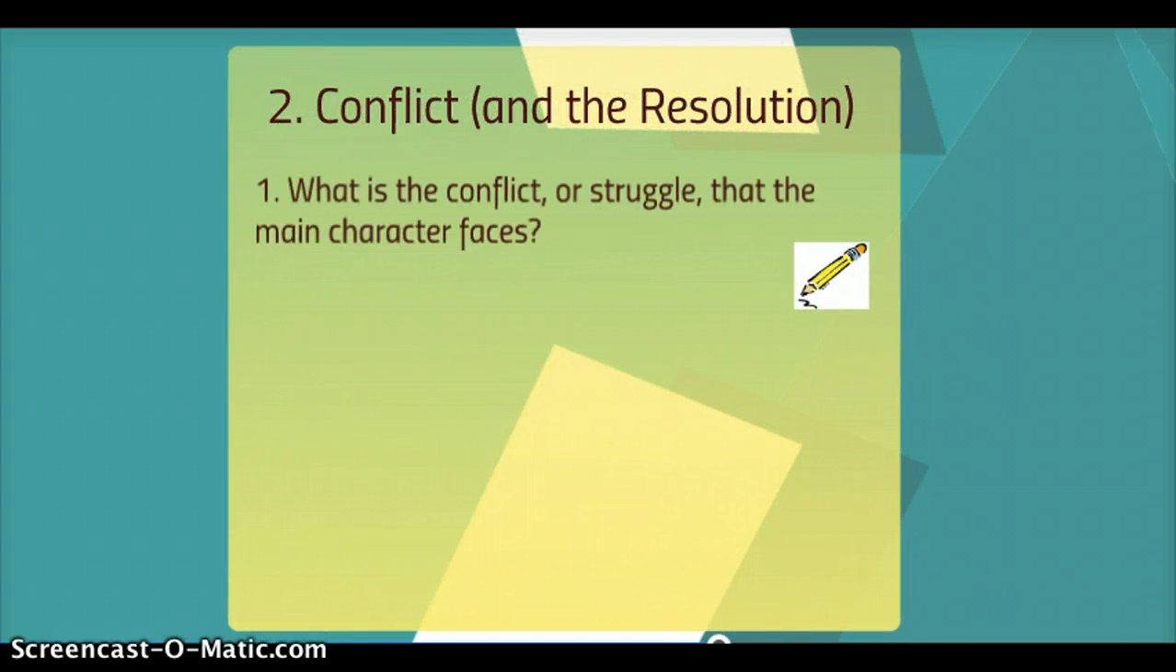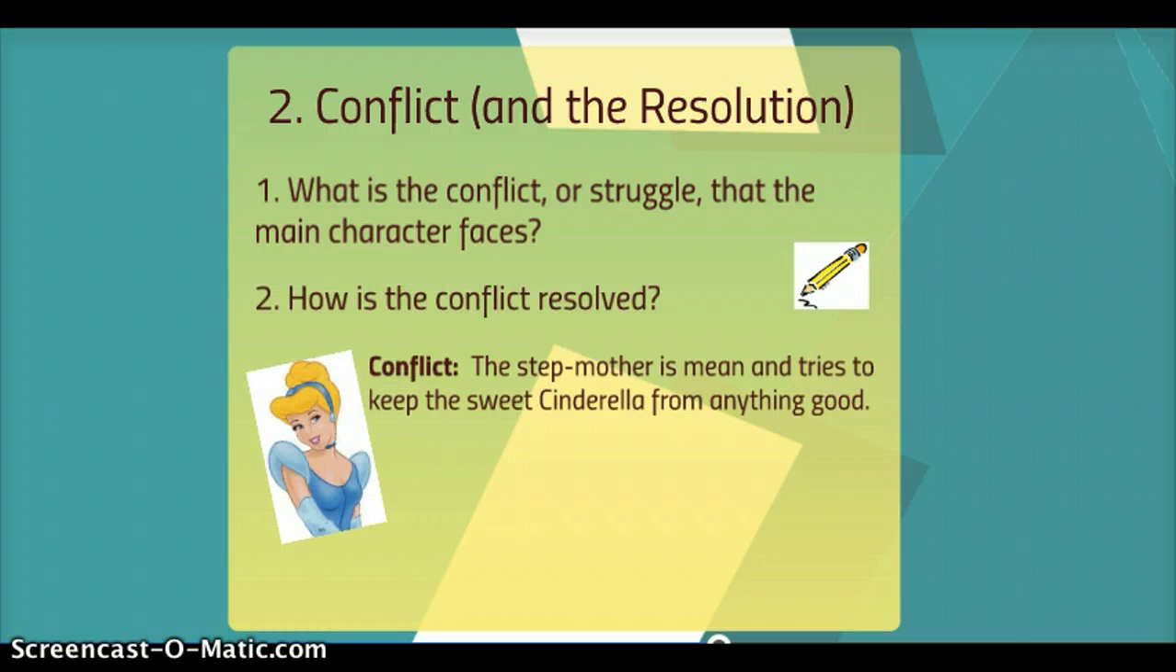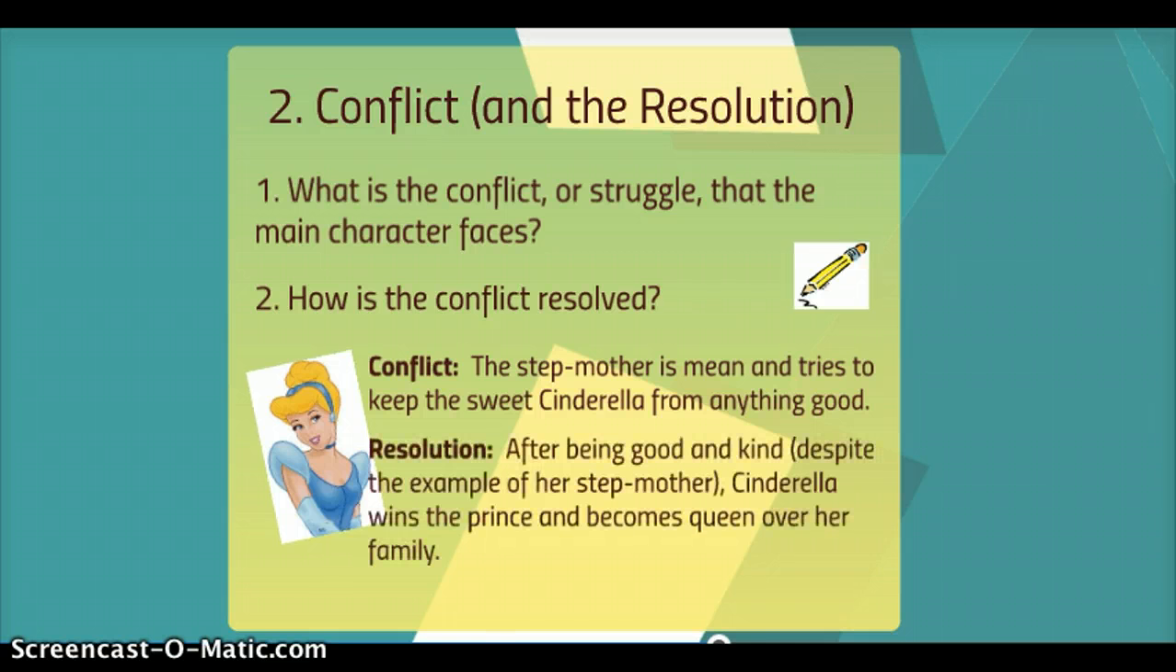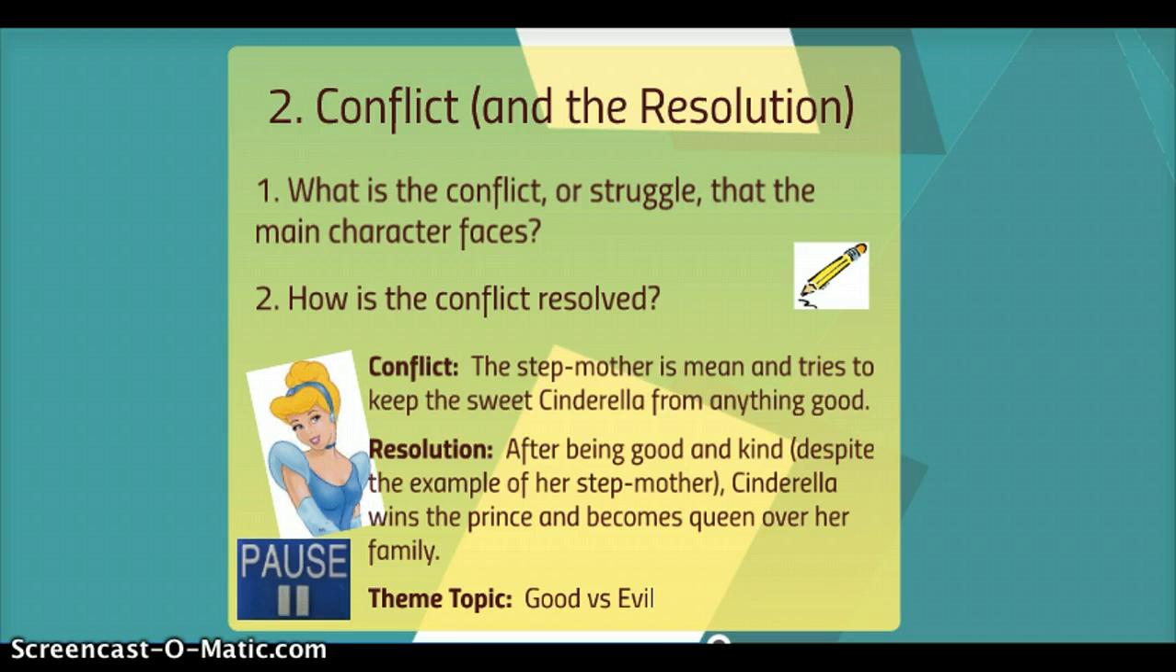Right, the second one was conflict and resolution. So things you can ask yourself are, what is the conflict or struggle that the main characters face? For example, the conflict may be that the stepmother is mean and tries to keep the sweet Cinderella from anything good. Well, how is the conflict resolved? After being good and kind, despite the example of her stepmother, Cinderella wins the prince and becomes queen of her family. So looking at that conflict and the resolution, we see a very clear good versus evil theme topic. And so looking at the conflict and resolution will help you with that. So make sure you write down how you go about using conflict and resolution to help you figure out the theme topic.